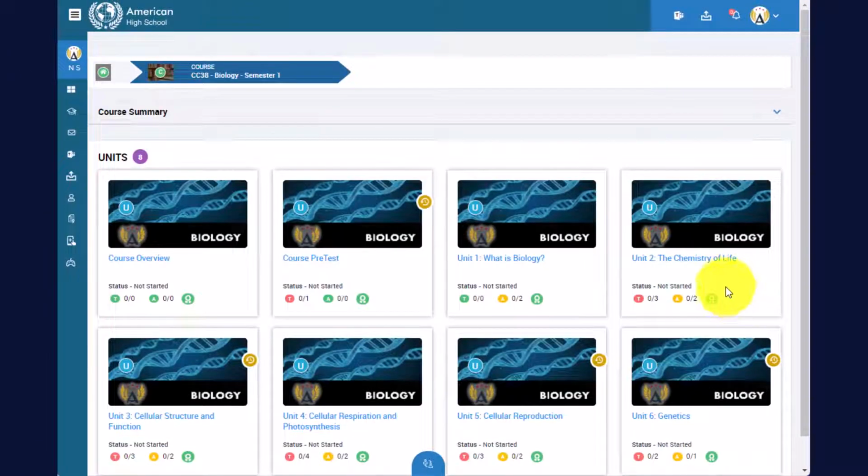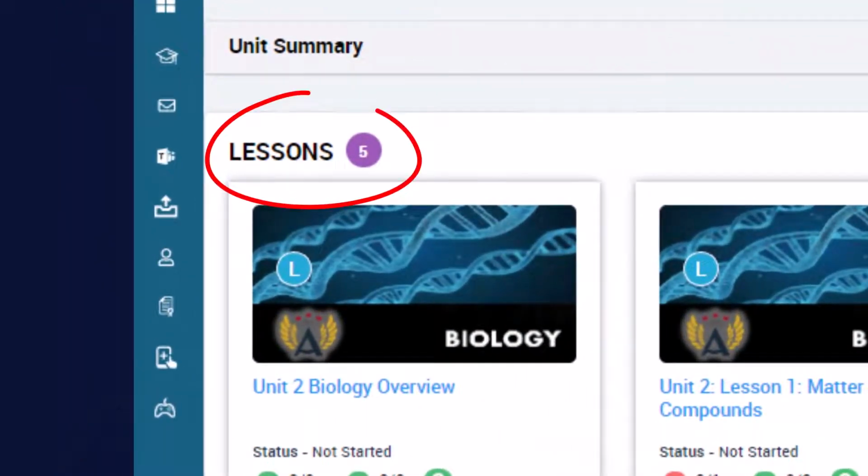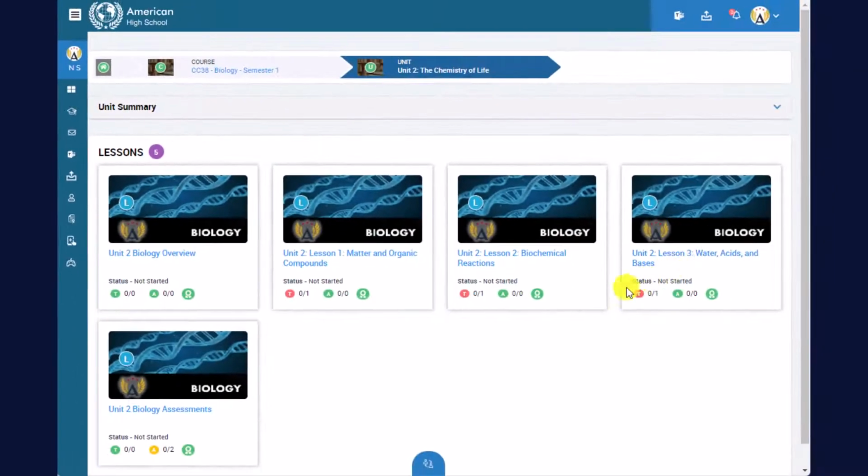To access the lessons, select the course name or cover picture. Just like units, the amount of lessons are shown on the top of the lesson tiles, and the lesson tiles are indicated with the letter L. Lesson tiles have the same indicators that unit tiles have, and depending on the course, each lesson has different types of work in it.